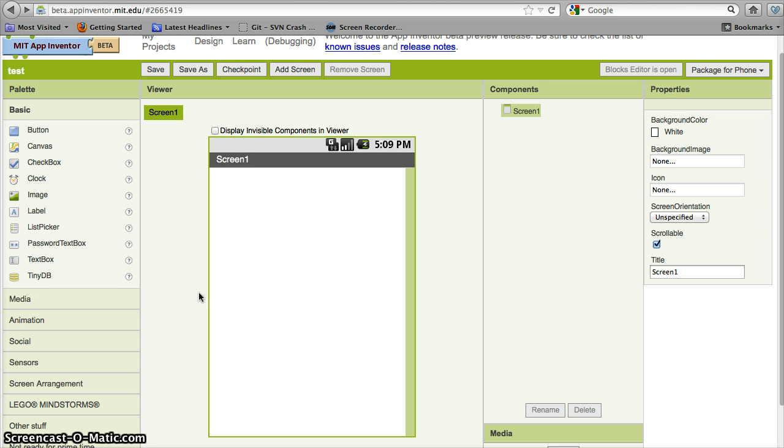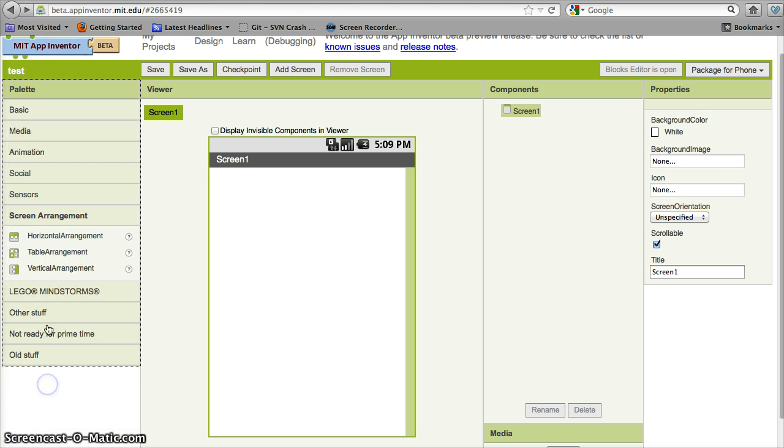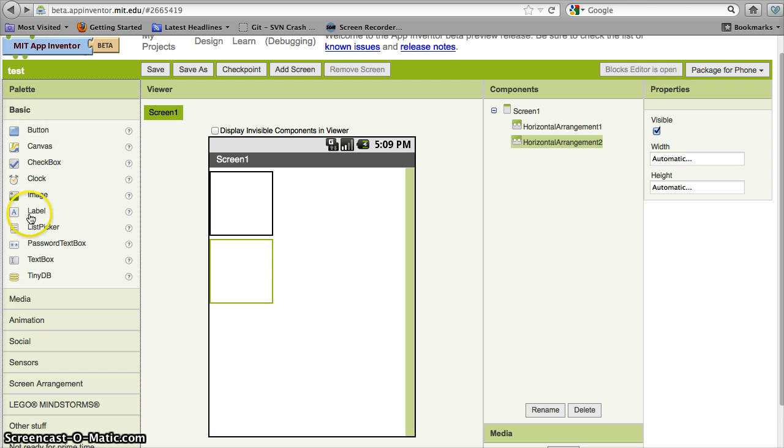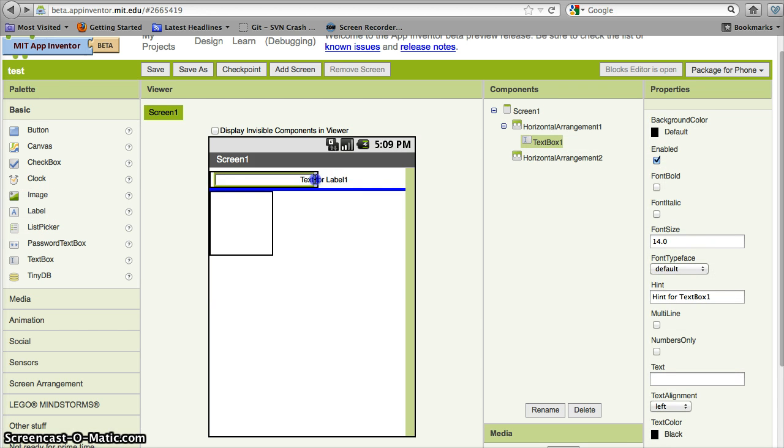So we're going to make an app where you type in a number and then you click a button to either double, triple, or quadruple that number, and then it will put the result in a label. So the first thing we're going to do is go down to screen arrangement and grab 2 horizontal arrangements and put them on the screen. In the first one, we're going to put a text box and a label.